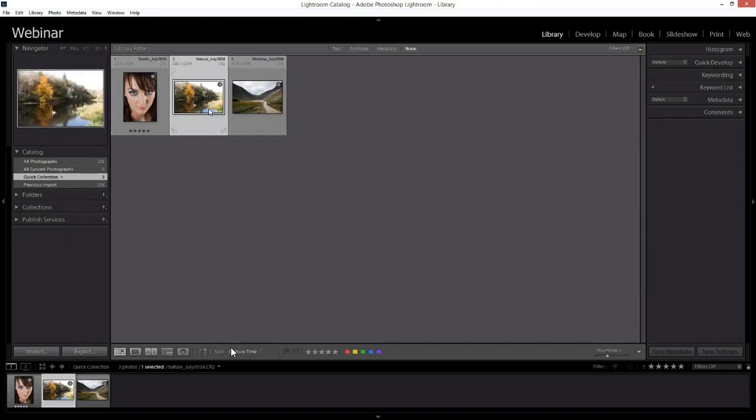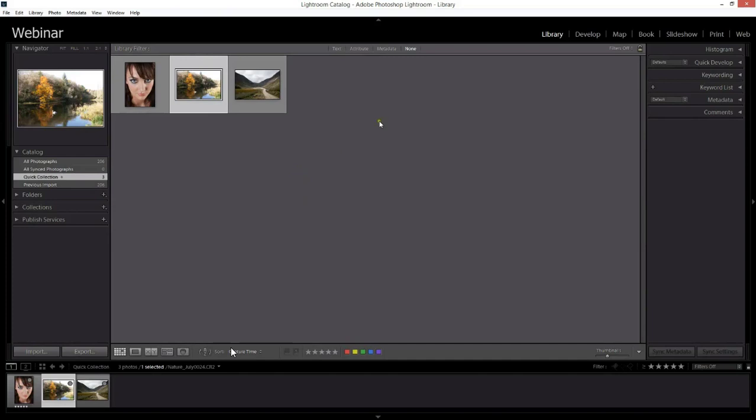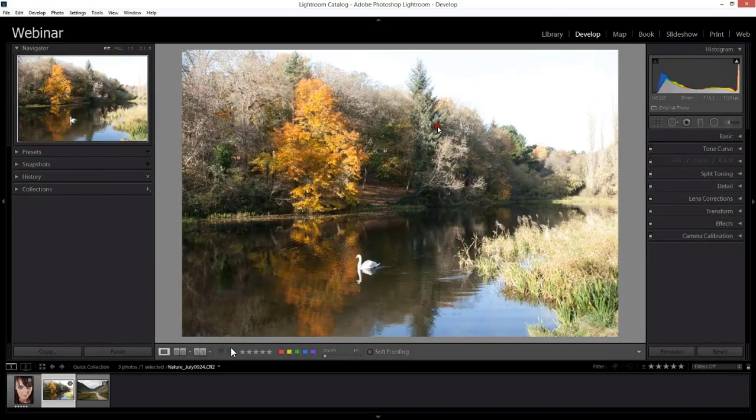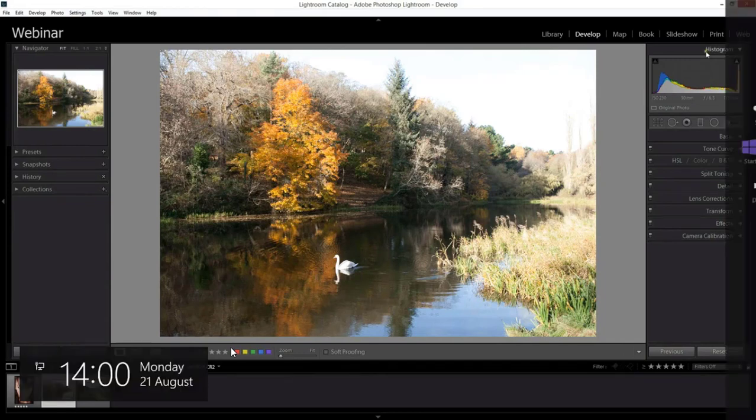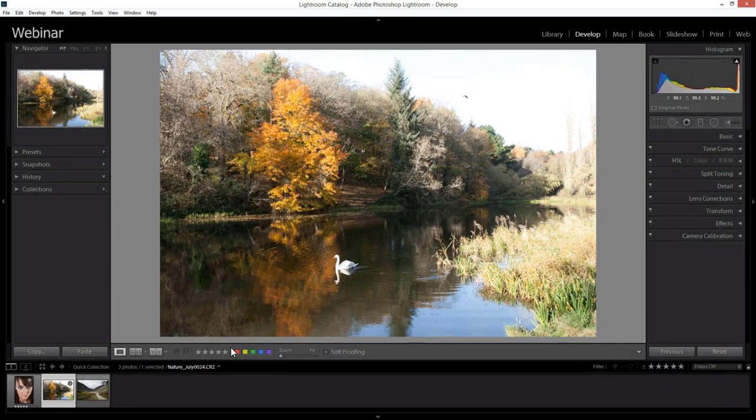So we'll start off with the gradient filter. We'll open this photograph up in the develop module. We'll just expand out that screen a little bit more so that we can get a closer look at this. Now, I think it's clear as day to see exactly what the biggest issue with this photograph is: it's very, very overexposed, particularly in the top right hand corner of the photograph. We can see that we have no detail here at all.